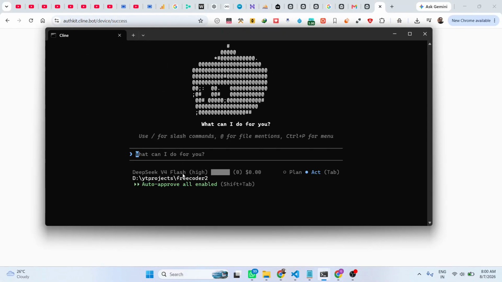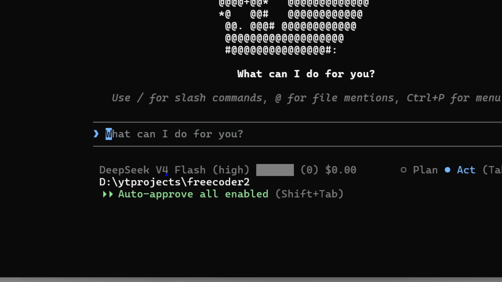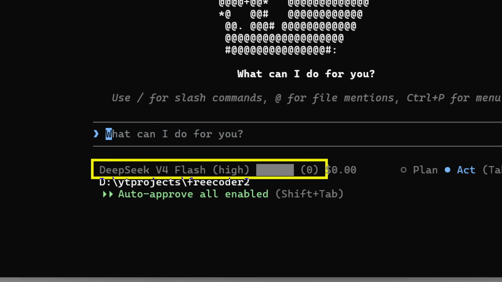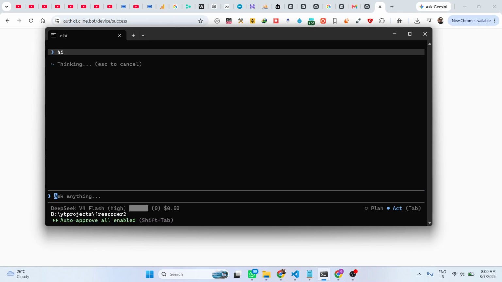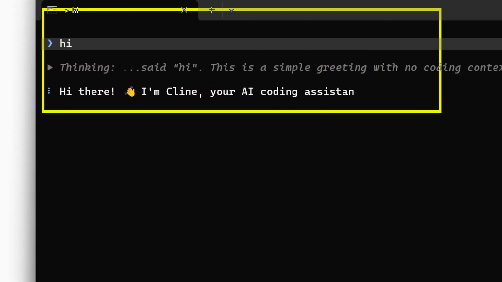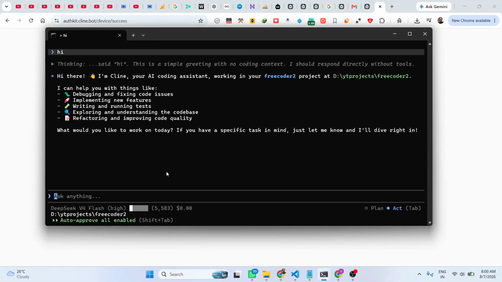Just activate this. As you can see, we are using DeepSeek version 4 Flash, which is the latest model released by DeepSeek. I simply type a hi message, and as you will see, it responds to me: Hi there, I'm Cline, your AI coding assistant. So I can ask any kind of question here. Top 10 frameworks of Node.js in 2026.